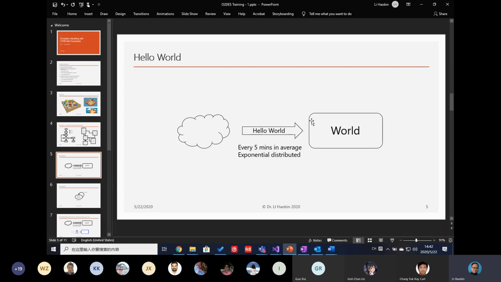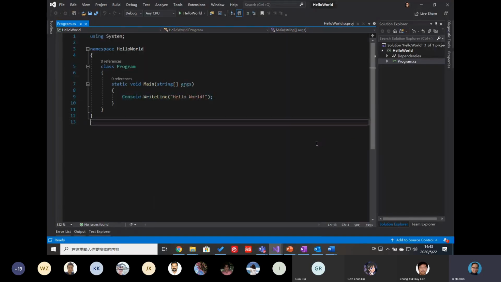So let's simulate this kind of scenario. We don't care where this person comes from. We just care about this part: we have this world, then we have a person that keeps coming to this world. So this is something we are going to simulate here. What we are going to do now is first we need to include the O2DES framework, the library, the package.